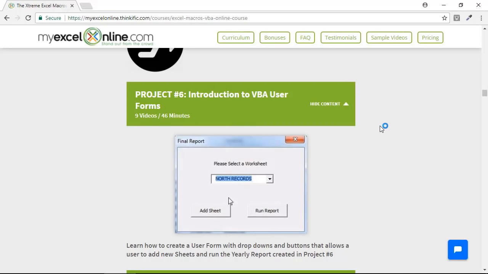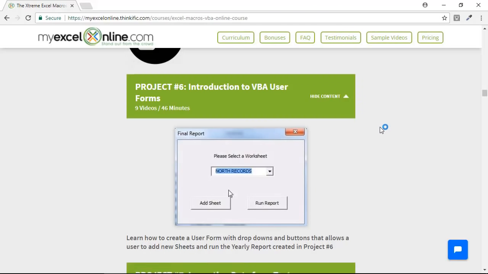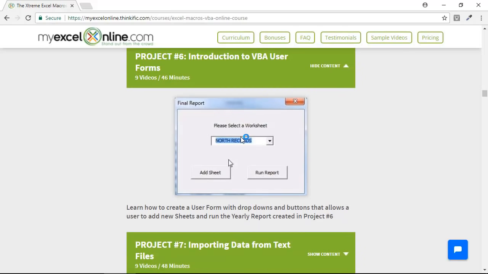Now, these are very cool. These are awesome. I love them. You should use them. It just gives interactivity onto your Excel workbook. It allows users to pick and choose and reduces the chance of error. So this is like a user form here. Someone can click and drop down and add sheets and run the report. Great little feature. You can do this using VBA. It's called VBA user forms.